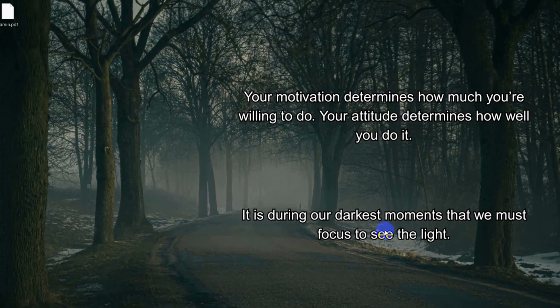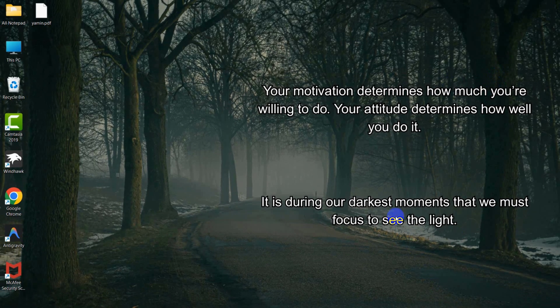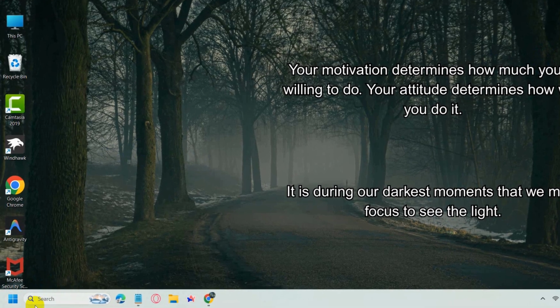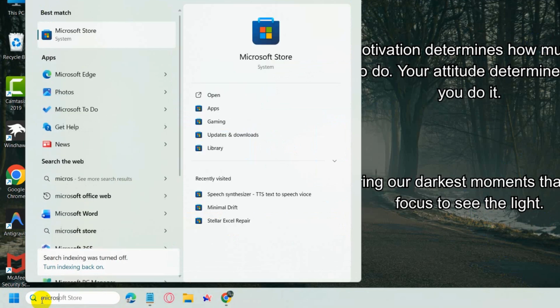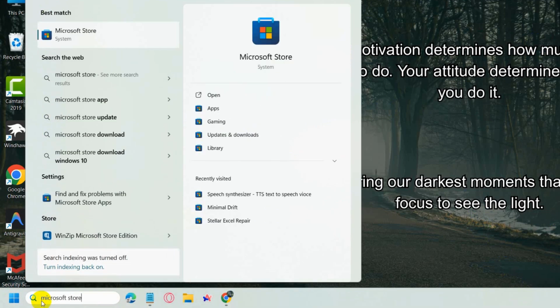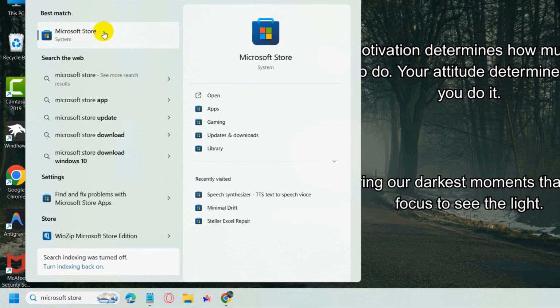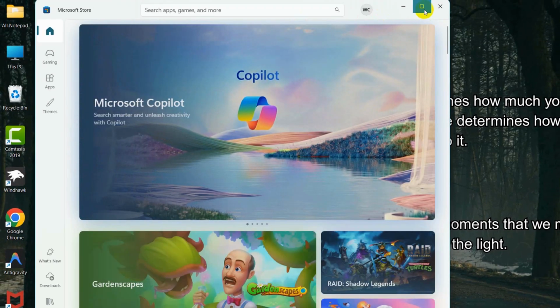Hello everyone, in this tutorial I am going to show you how you can install WhatsApp on your Windows laptop or PC. So for it you need to go to your Windows search option and here you need to search for Microsoft Store. Here you can see Microsoft Store. So you need to click here. So it will open Microsoft Store.